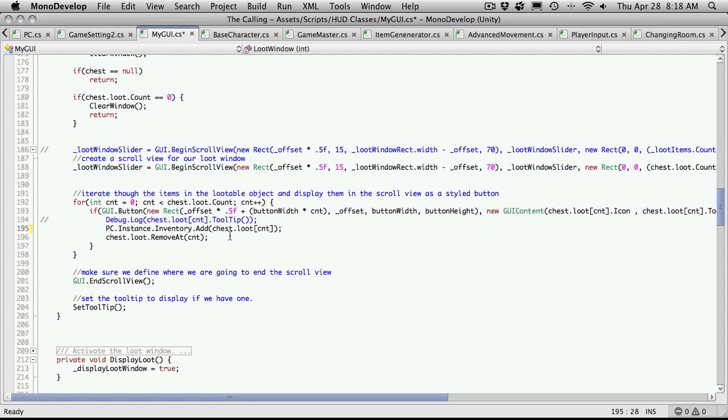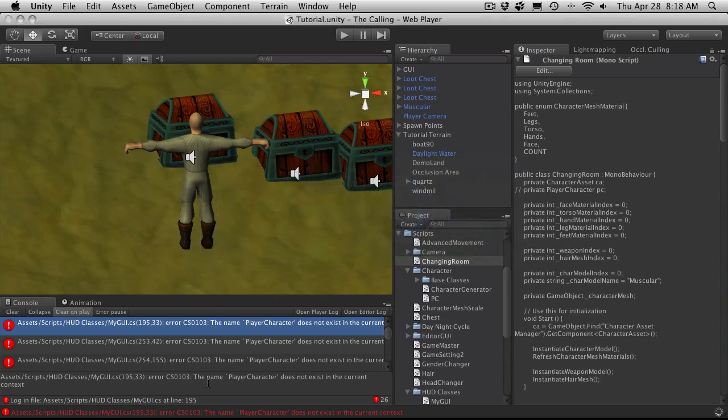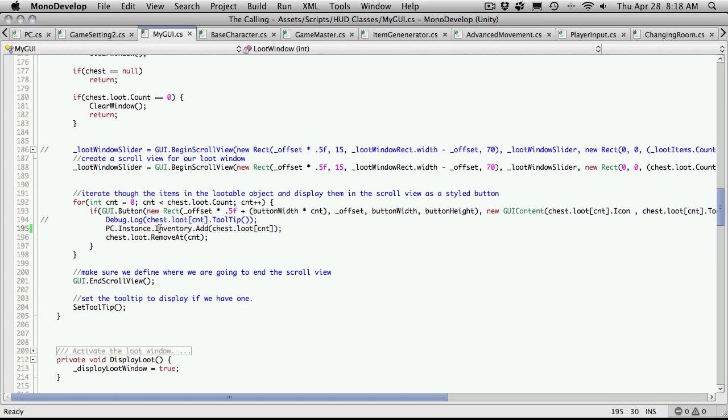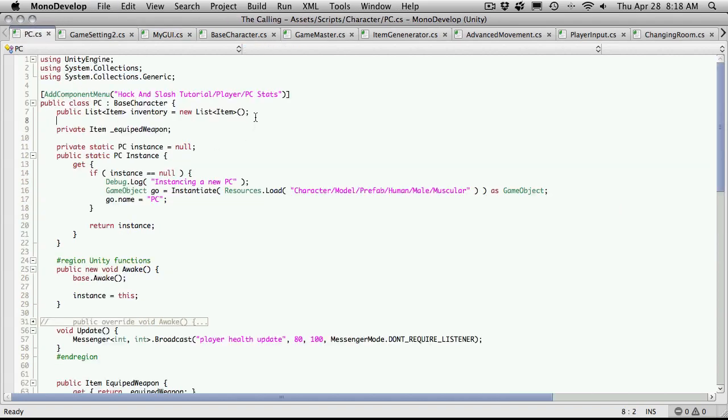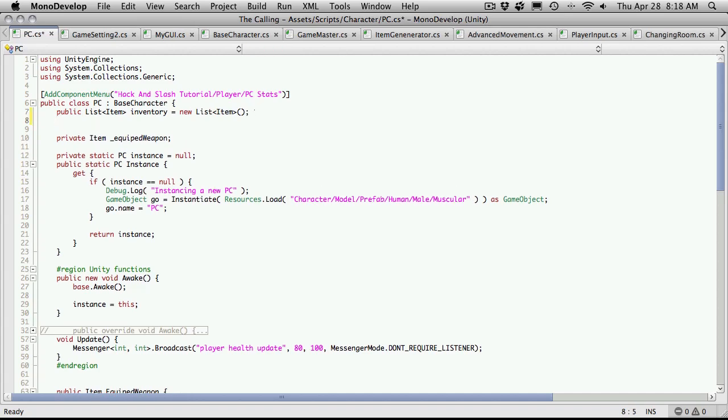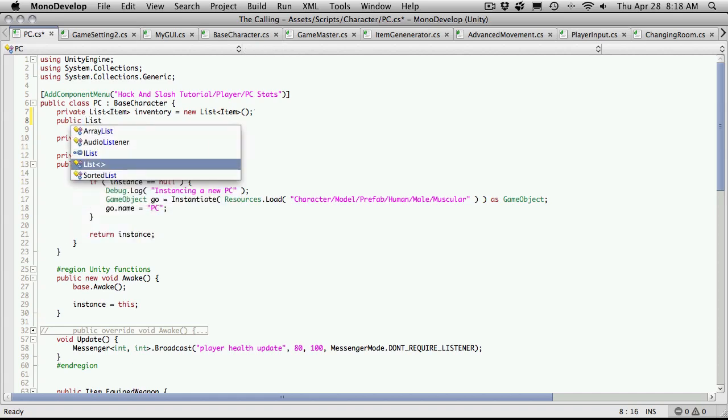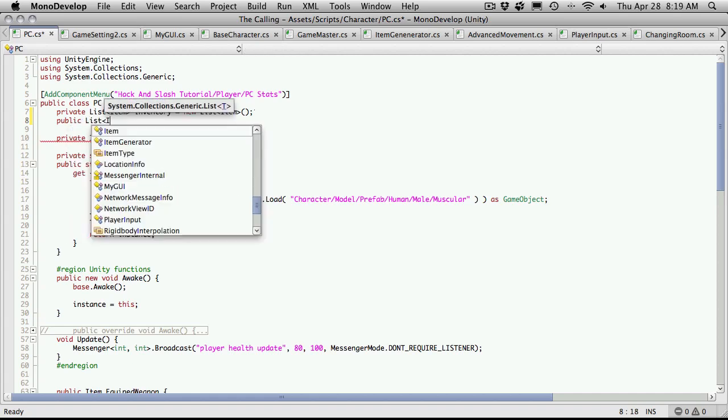Let me see. We got that done. I'm just going to go look for the next reference. The type PC does not contain a definition for inventory. And that's because I'm using a small I. Actually, I'm going to change my mind. I've had my coffee this morning and it's already bugging me that this is public. And I'm going to make some public accessors for it. And it's going to return a list of item.